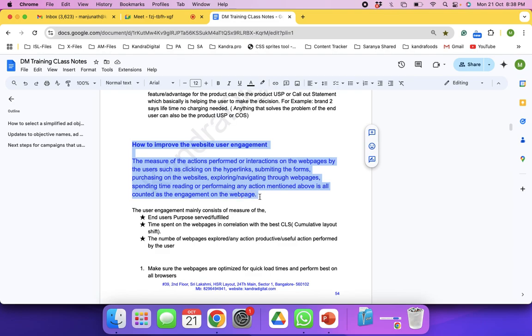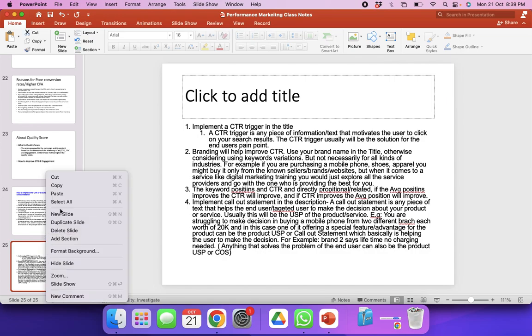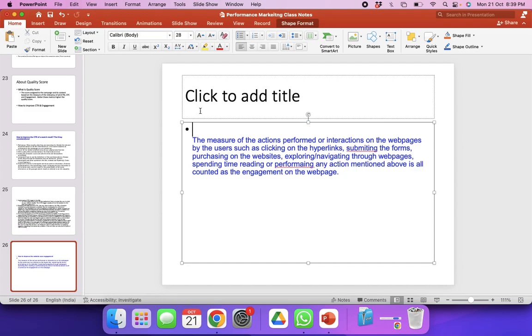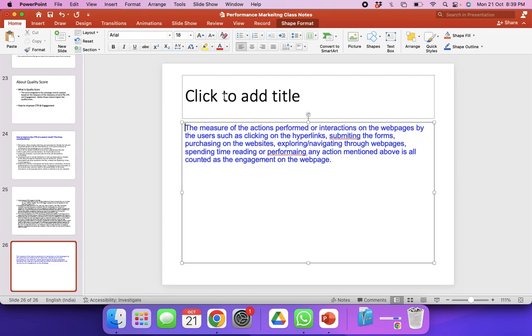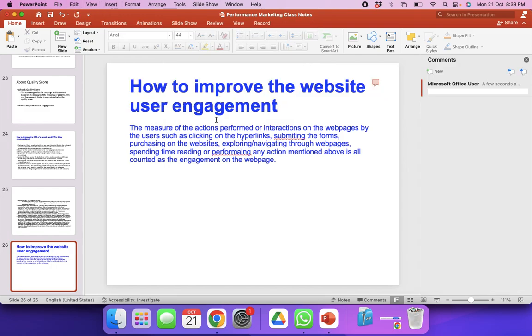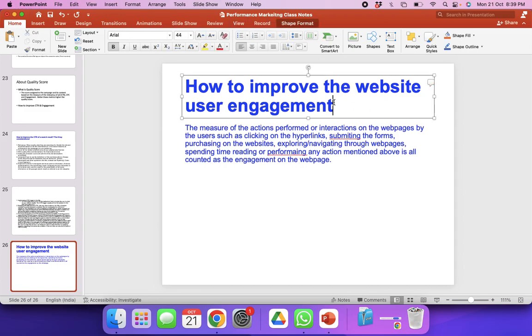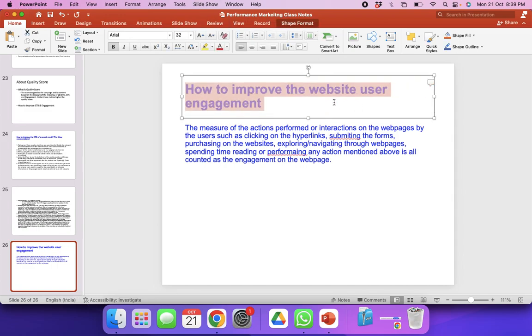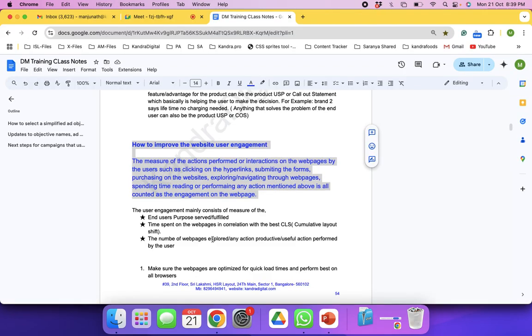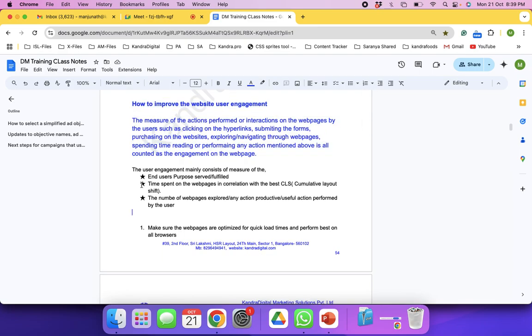So user engagement is the measure of the actions performed or interactions on the web pages by the users. I'll just add that. Okay, fine. I'll walk you through it later. We can look into that. User engagement is the measure of the actions performed or interactions on the web pages.